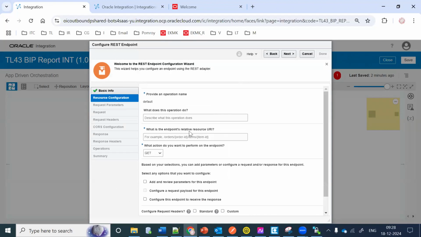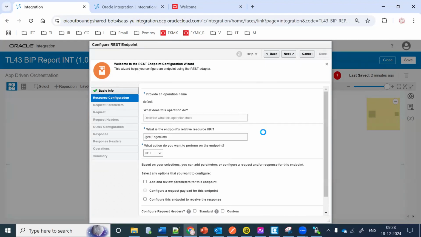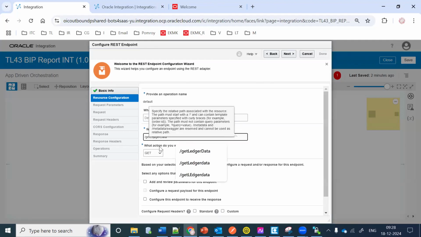So this is the REST adapter followed by the connection, team. From the triggering category, select the REST, team. This is get data something. Click on the next. So what are the endpoints, the relative resource URI, team? I'm trying to use something like get ledger data.